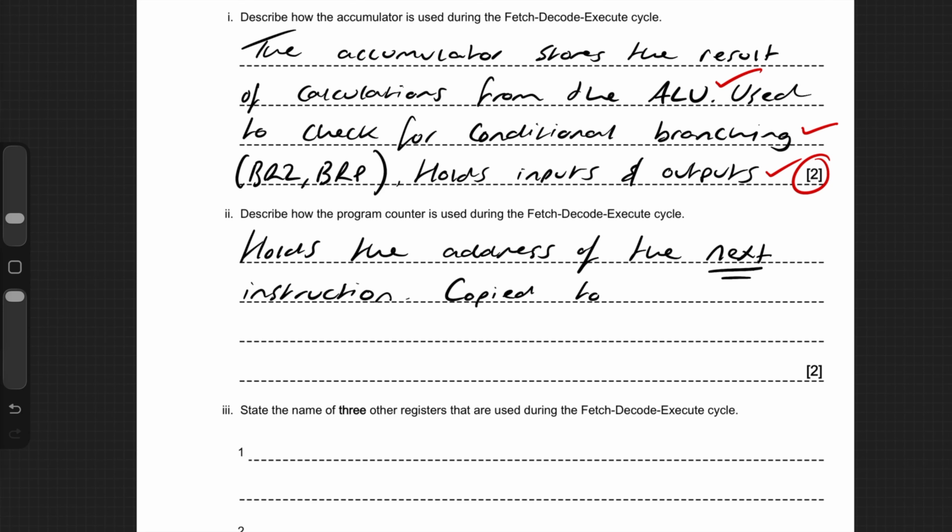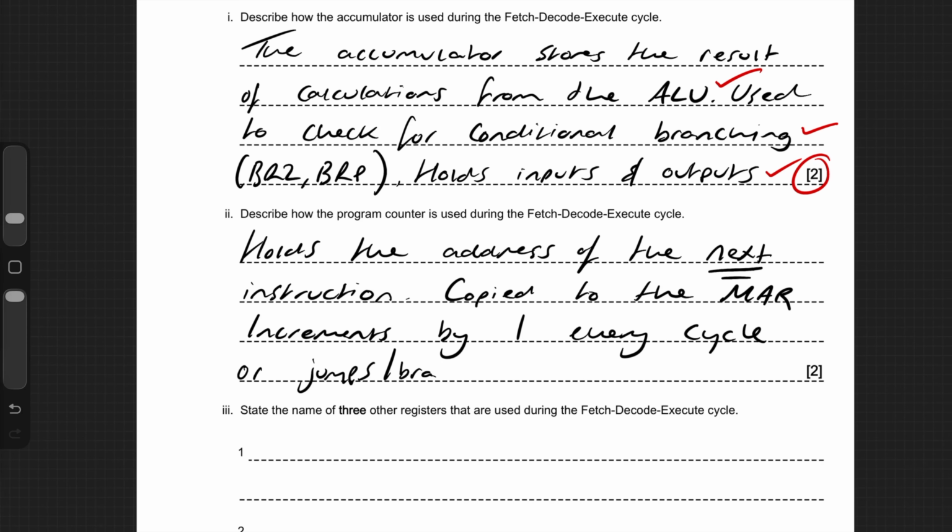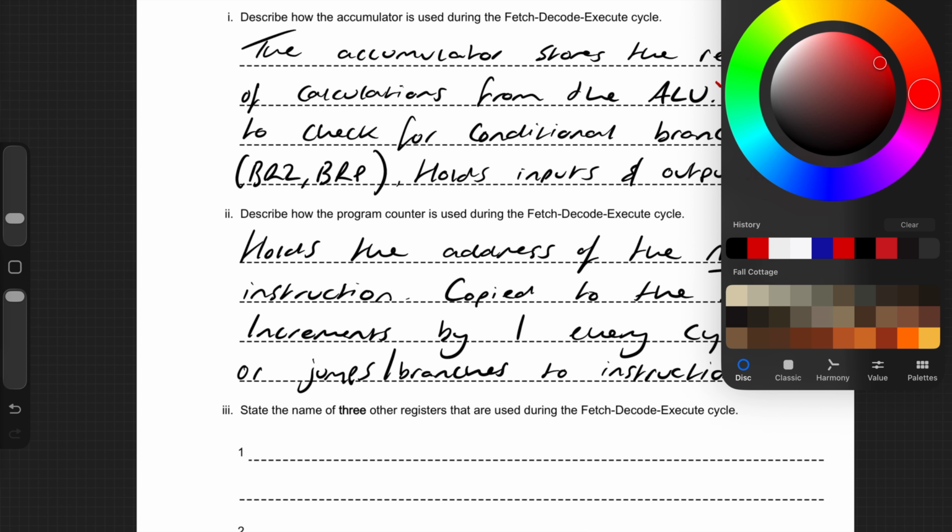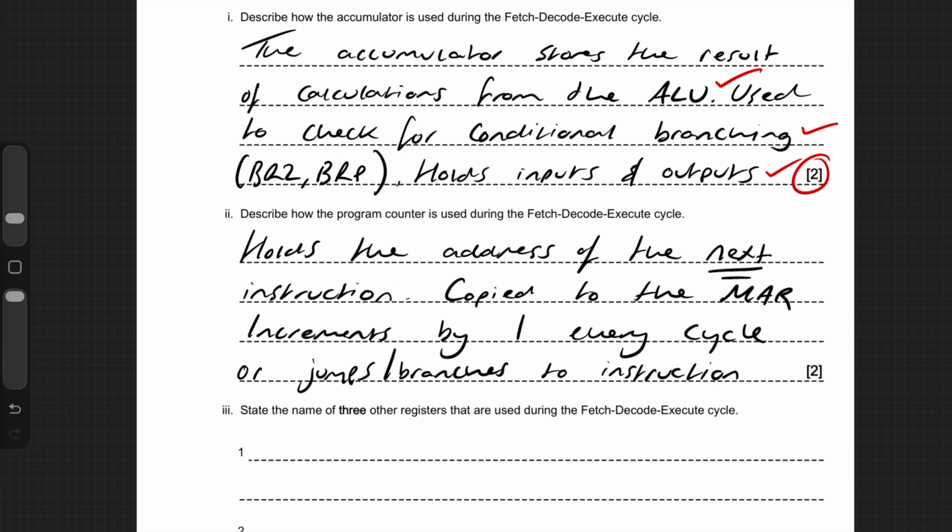Okay, it's copying it to the MAR, like we said, so that's how it interacts with other registers. There's a mark there for that. We've said as well that it increments by 1, so it's always pointing to the next instruction. It assumes that we are working in a sequential manner and go into the next instruction. It could also jump or branch to a particular address. Obviously that would come from a result of one of those conditional branching statements, BRZ, BRP or BRA. Okay, but it's the PC that would be updated to reflect that jump, starting the process again. So again, I've given you four points there, you just need 2.